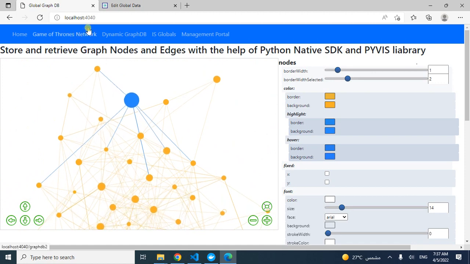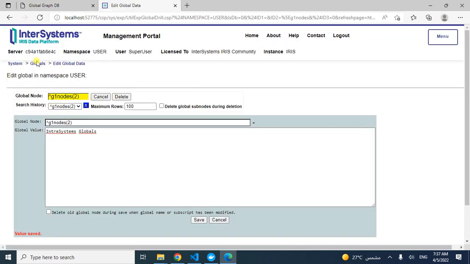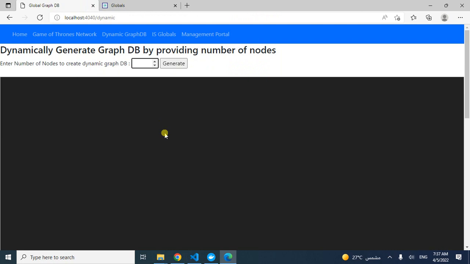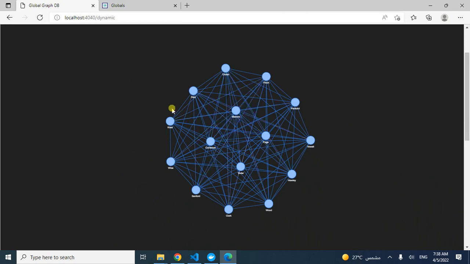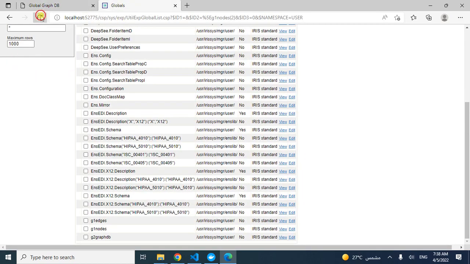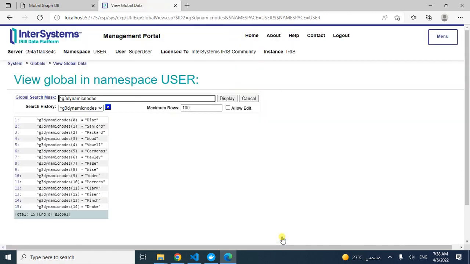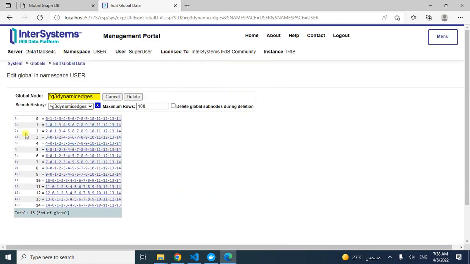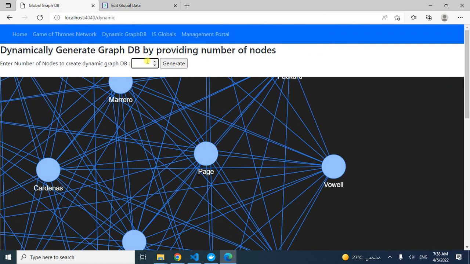Okay, let's move to the third one. This is a dynamic graph. First of all, nothing is generated, as here we have only two data structures, graph 1 and graph 2. Let's come here to generate. Let's take, for example, 15 nodes. Generate. It created this graph data and then retrieved it. Let's move to the globals and retrieve. This is the third one which we created dynamically. If we go to the nodes, these are the nodes we created, and these are the edges for this. Let's come here and increase the number of nodes to 50.